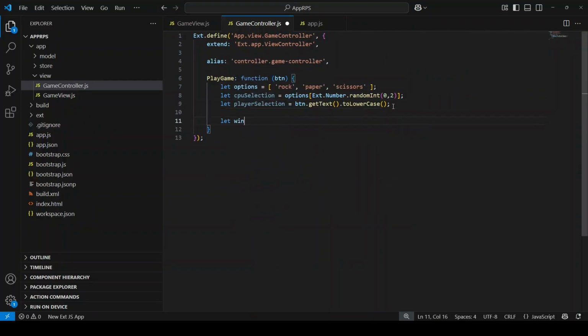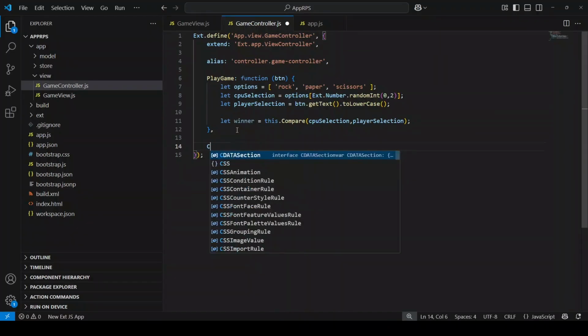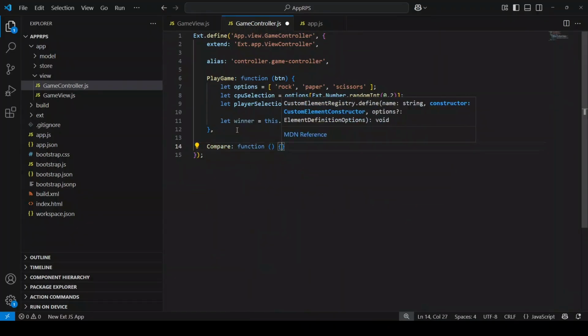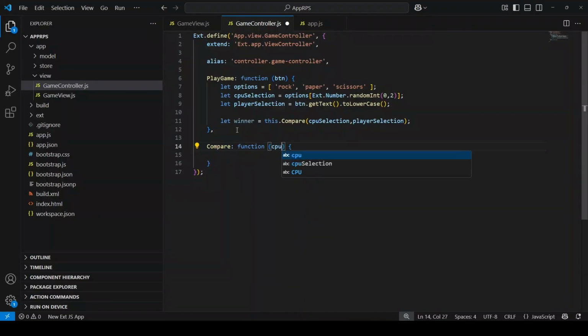And then I'm gonna say, who's the winner? And for that, I'm just gonna call another method, which I'm just gonna call compare, where I'm gonna send the CPU selection and the player selection. Okay, let's create that method here. So this is going to be compare. It's going to be a function, and as you know, it will receive the CPU and the player selection. Here I have a bunch of different ways to check that out. What I'm going to do is check as little as I can.